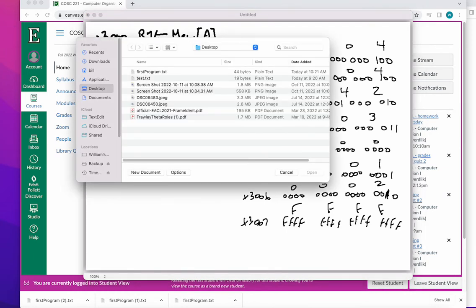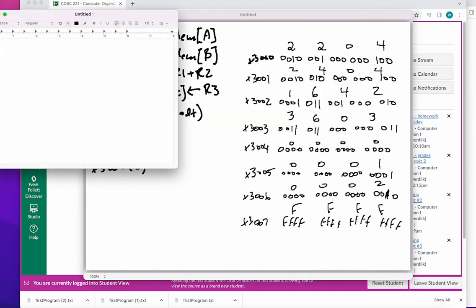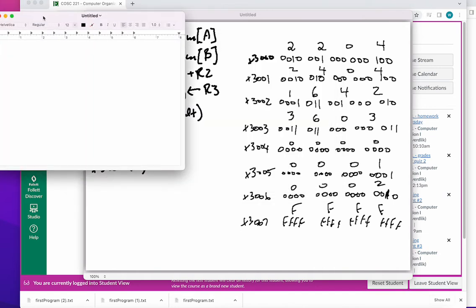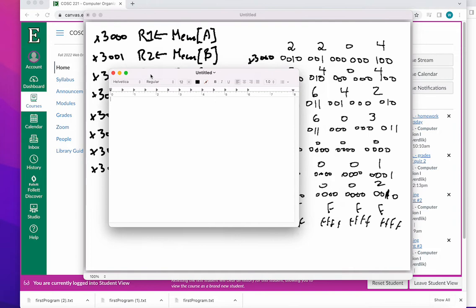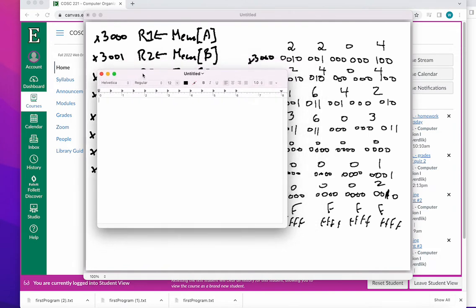And I'm going to do a File, New, and here is the Text Edit window. I'm hoping folks can read this. Here's what I'm going to do. I'll make the type bigger. But here's the thing that's important.